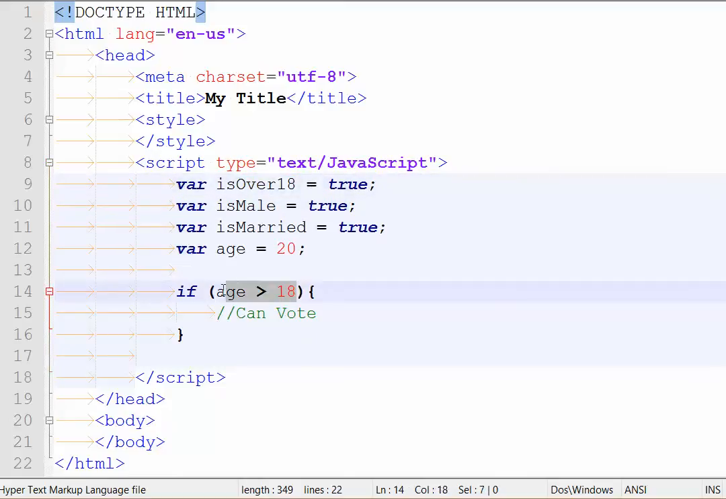Well, we can check for the first condition. We can say if isOver18. Now, as we said, the stuff in here has to evaluate to true or false. If you just put in a Boolean variable in there that is set to true, then this evaluates to true. So in this case, if we just said if isOver18, they can vote, and this code would run. But we said that you had to be male and over 18. So we need to use our Boolean operator AND.